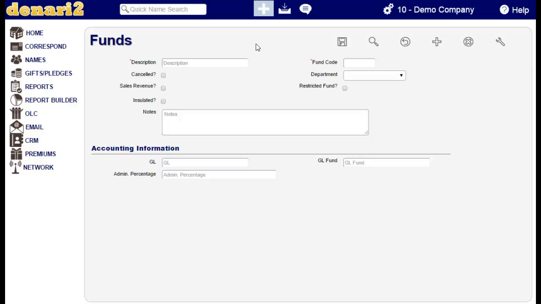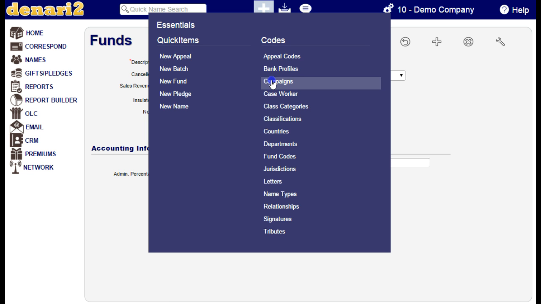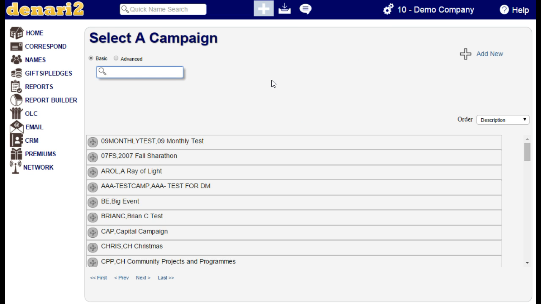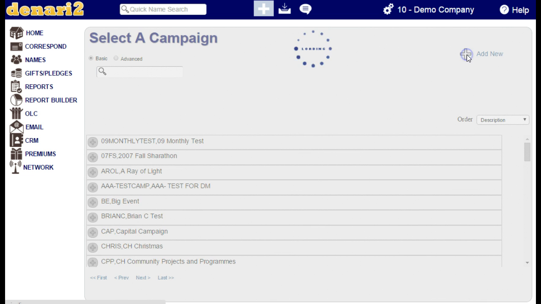Campaigns are required, however, because they affect credit card and EFT transactions, which we'll talk more about later in the video about credit cards. For now, if you don't care what campaign an appeal is linked to, just simply link it to a default. And so now let's look at how to create a campaign. Again, we go to the plus sign, find campaigns, and we're going to click Add New to create the new one.